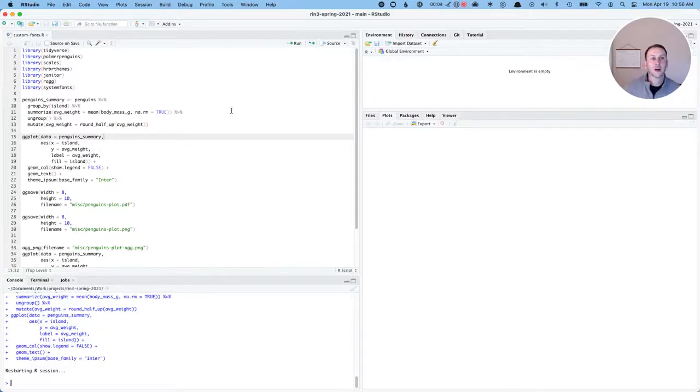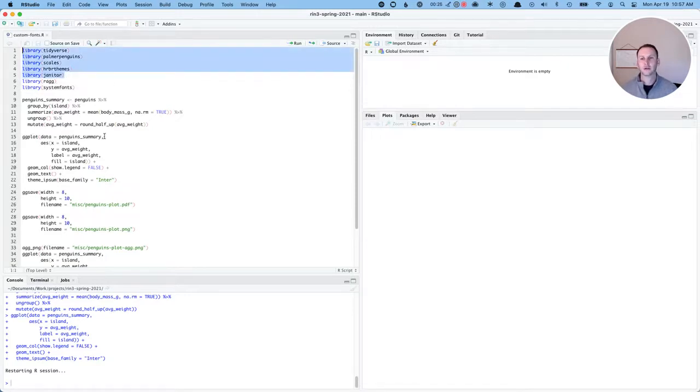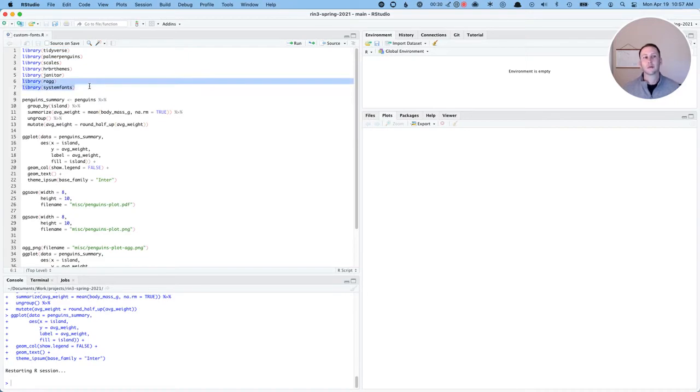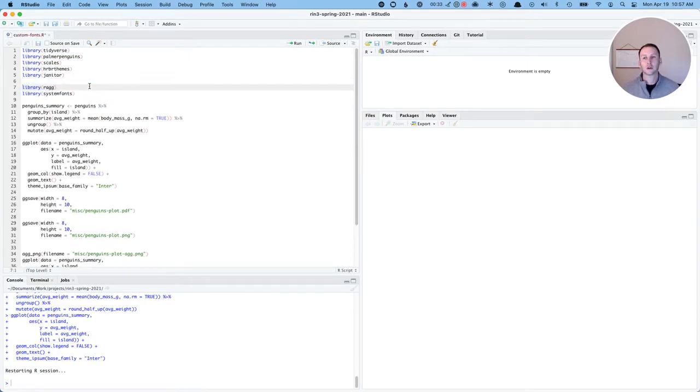Hi folks, just want to show you how I think the best way to deal with custom fonts is going to look for you. This is an area that's actually changed in the last few months, which is why I've had to sit down and figure it out over the last couple days. I'm loading some other packages here that I'm using for plotting, but for custom fonts, the two most important packages are going to be these two.